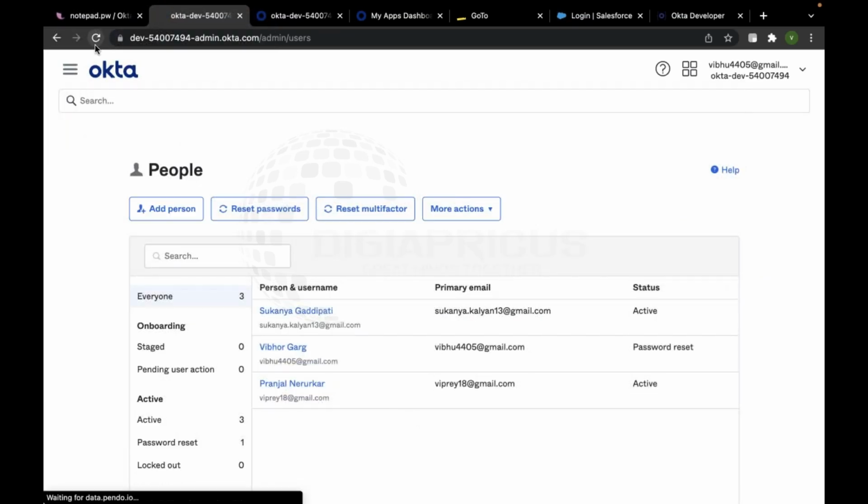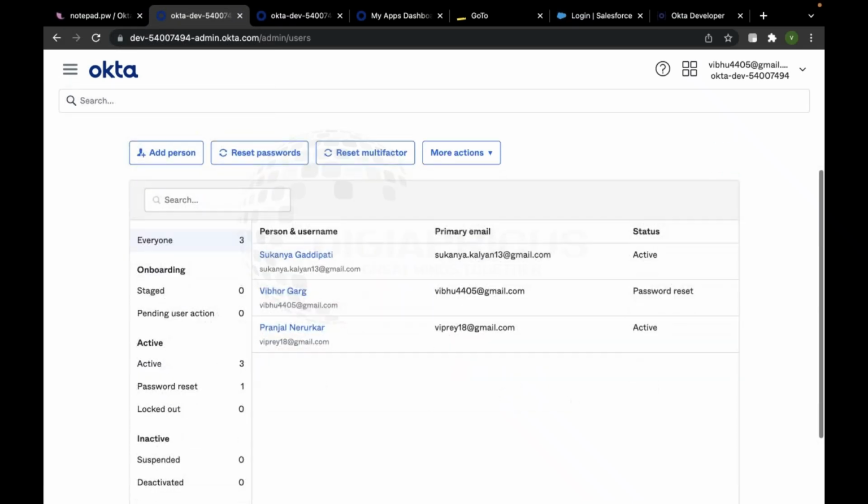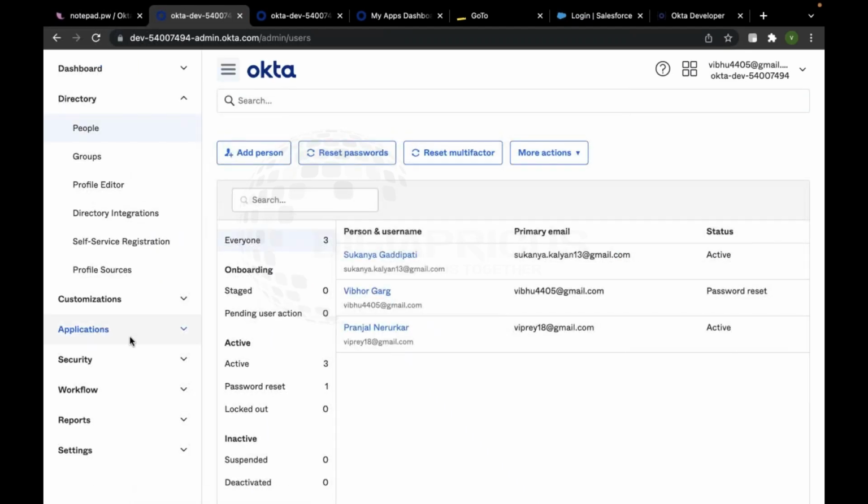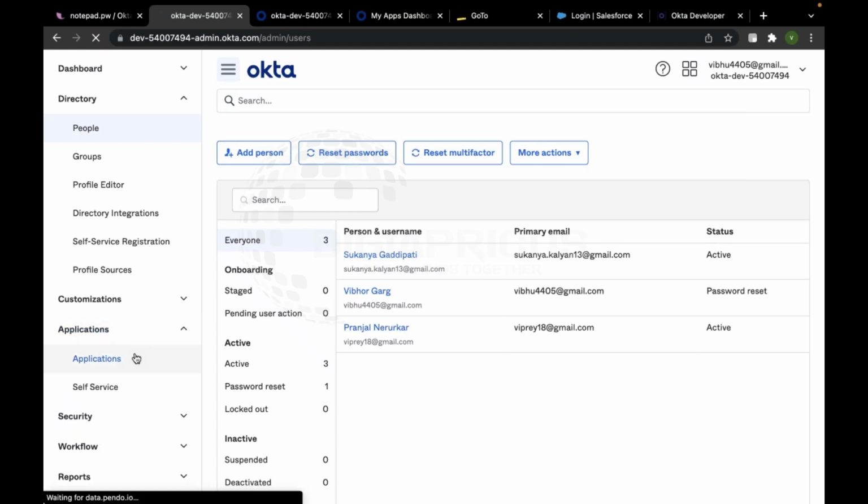Okay, perfect. If you see your status now, both of you are in the active status because you both have set your password. I've made Sukanya a super admin. I'll make Pranjal a super admin as well, and then you will be able to see the same screen that I'm seeing over here.